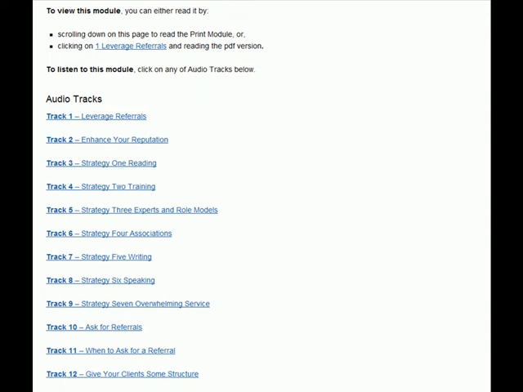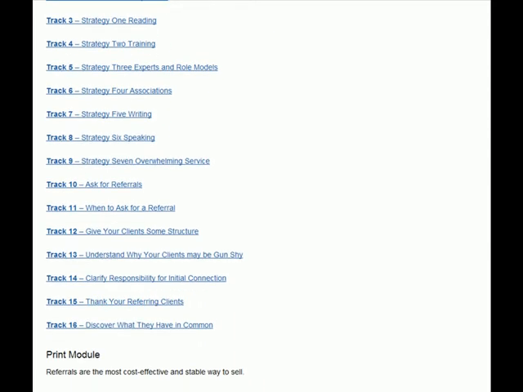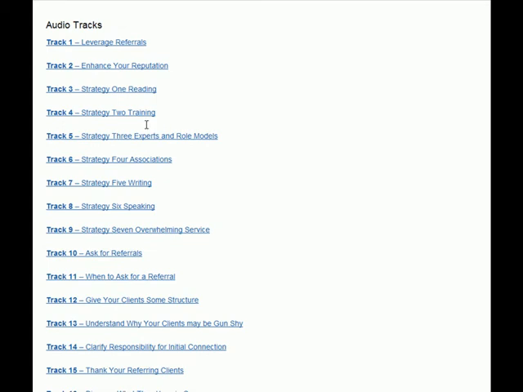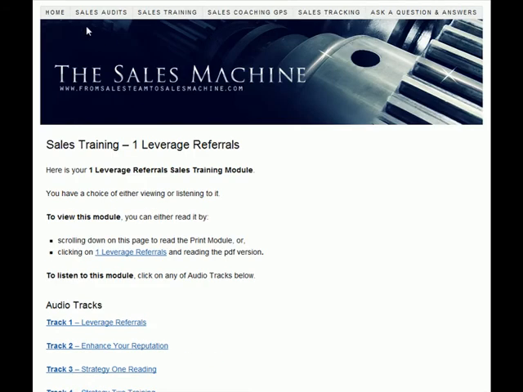And if you want to listen to it, simply just go to these audio tracks and choose the one that applies, and in this case ask for referrals, track 10. You could listen to just that segment because it works as isolated pieces, or you can listen to the whole segment. Then you scroll back up to the top.